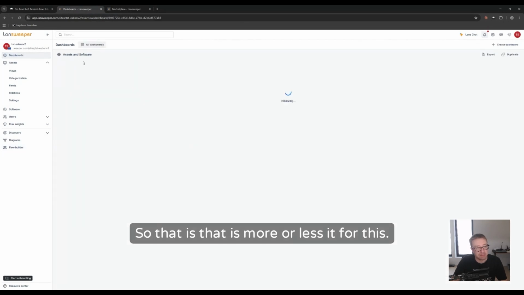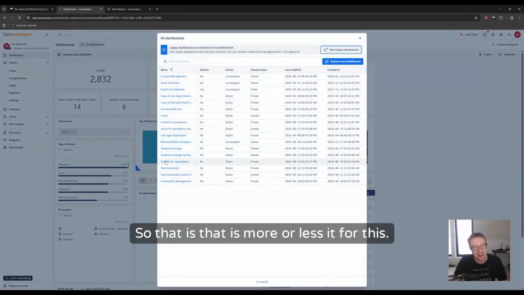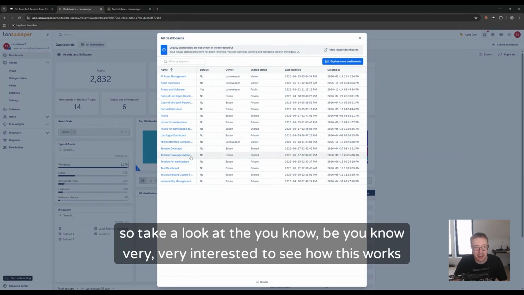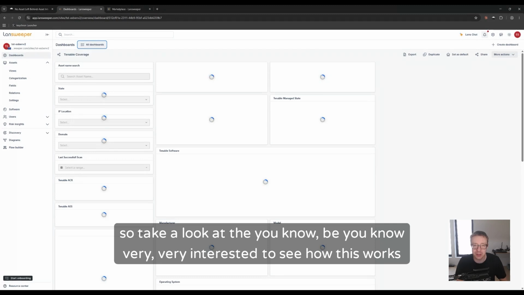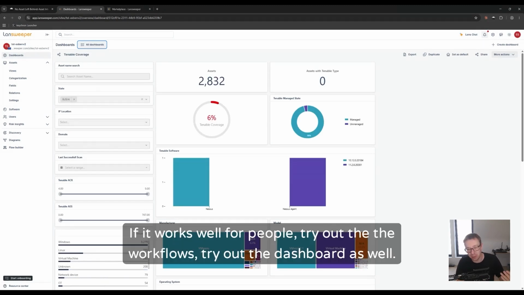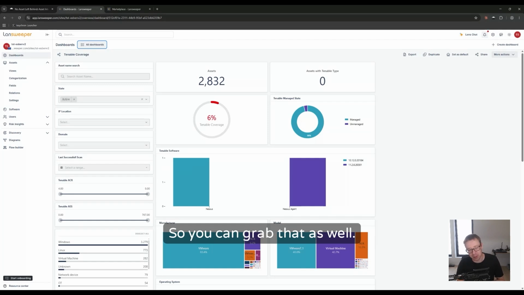So that is more or less it for this. I'd be very, very interested to see how this works for people. If it works well for people, try out the workflows, try out the dashboard as well. That should be live soon on the marketplace, so you can grab that as well.